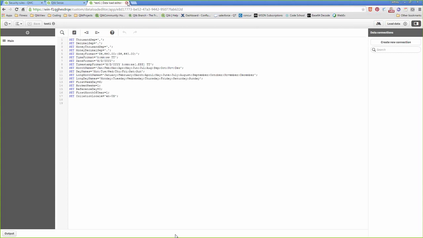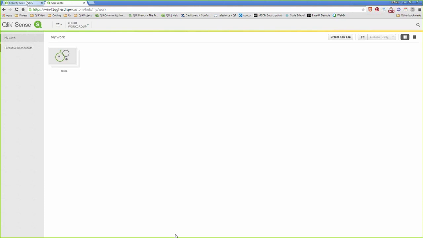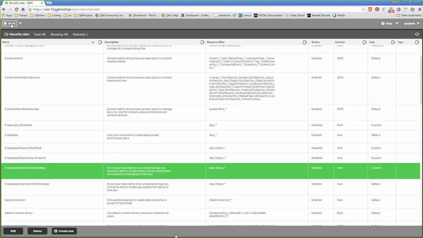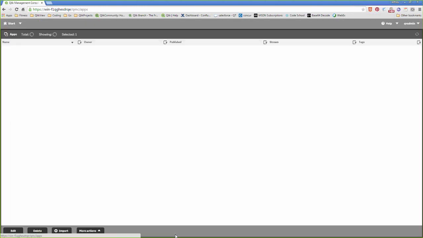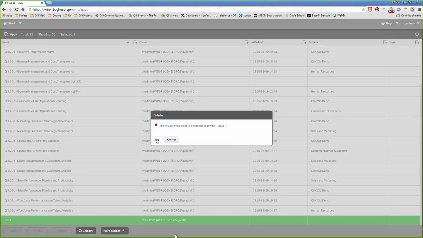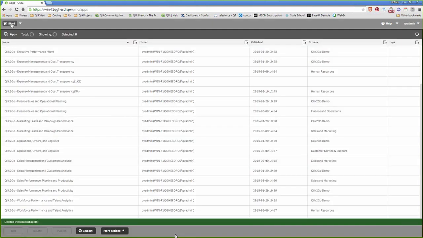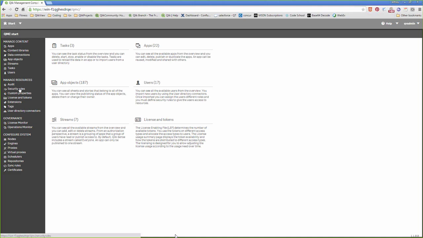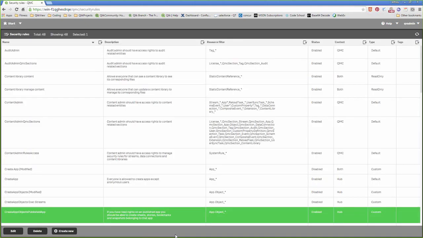So we're going to step out of this for a moment, and we're going to go back to, oh, I can't delete that. But what I'll do is I'll go back to the QMC. I'm going to go to the apps. I'm just going to go ahead and delete this test one app, because the CEO shouldn't be creating apps. And then I'm going to go into security rules.